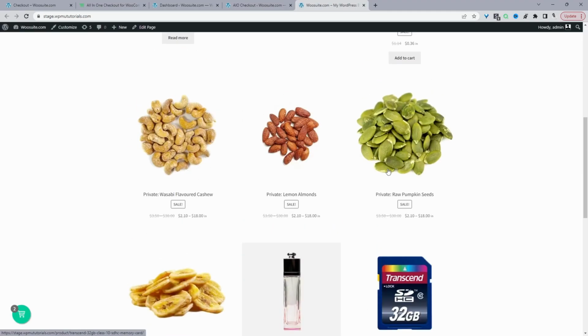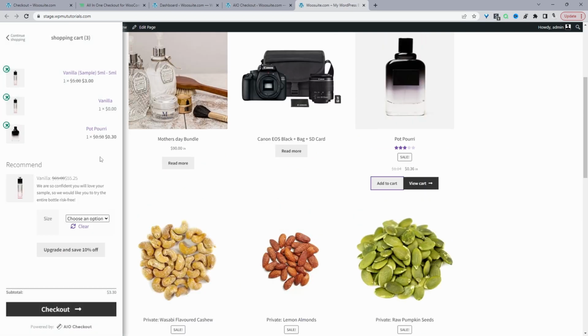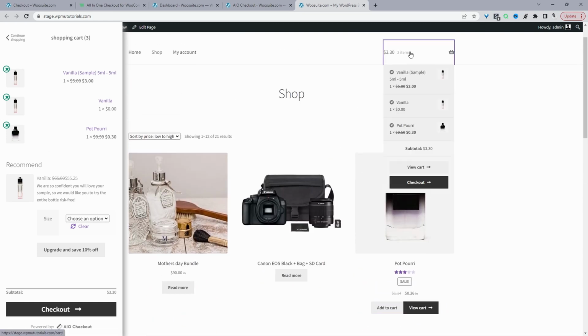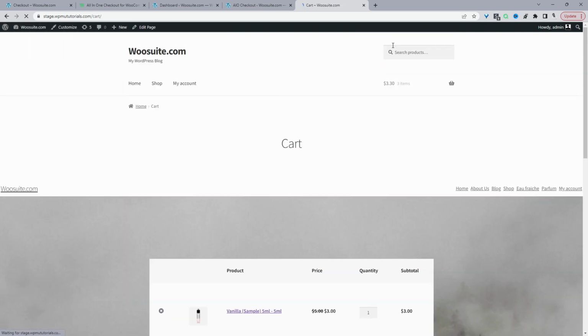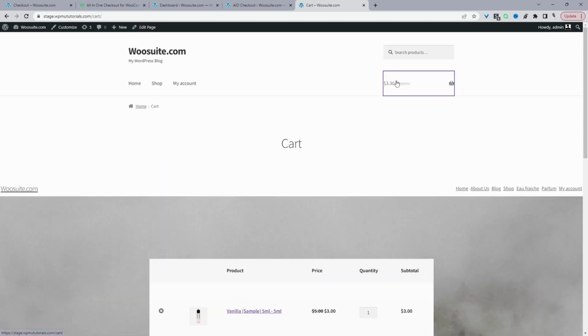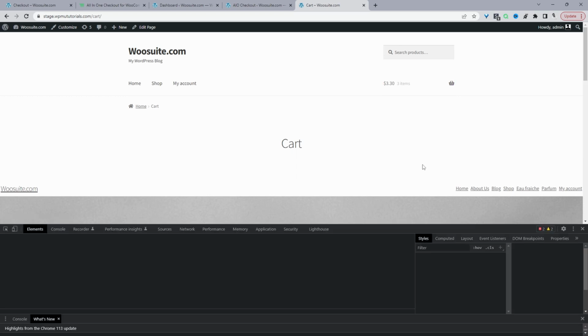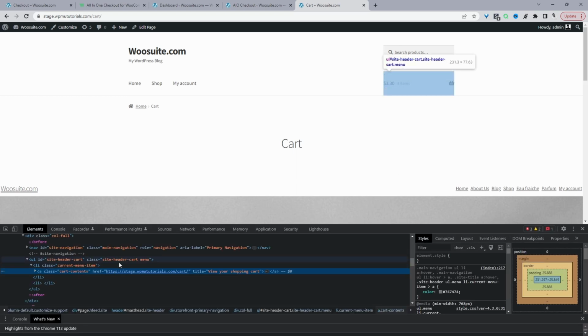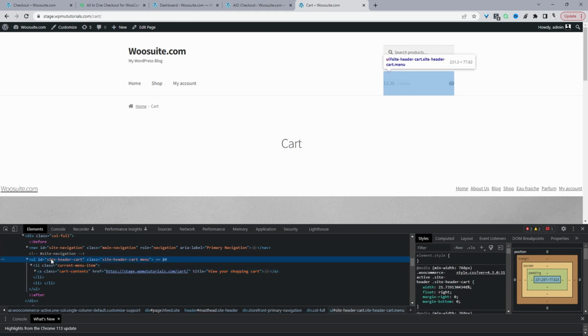Okay, so let's add this product to our basket. As you can see, it automatically opens, and we can disable this behavior as well if you wanted. Whilst we're here, whenever a customer clicks on this here, it will automatically take them to this cart page, but we can override this function by just right clicking. Let's click inspect. Essentially all we want to do is get the class name or the ID. For example here we can see the ID is site-header-cart.